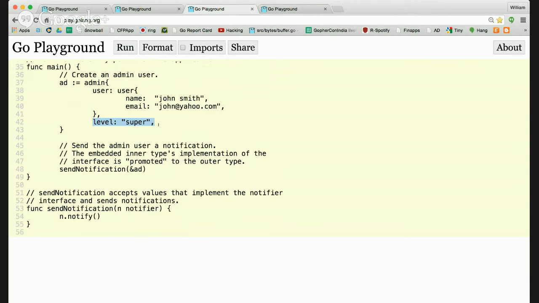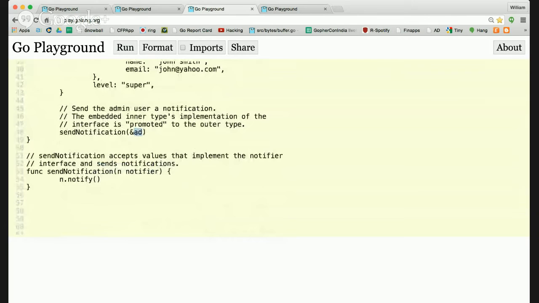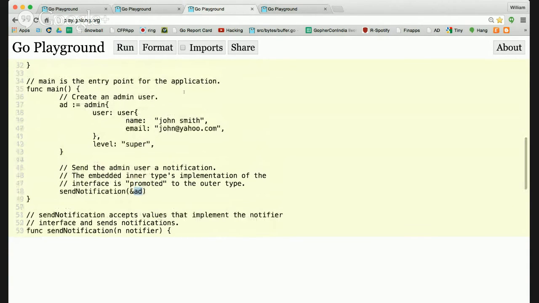However, only the user has implemented the interface. The outer type, if we just look at the code, has not implemented the interface. Yet this code is going to run. I am able to pass the address of this admin type, and it implements the interface. Why is that? Because of something really special in Go as it relates to type embedding. Inner types, the identifiers for the inner type, in this case, the notify method that is part of the inner type, gets promoted up to the outer type.